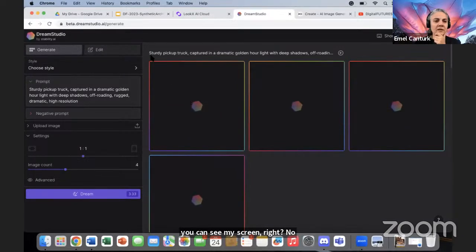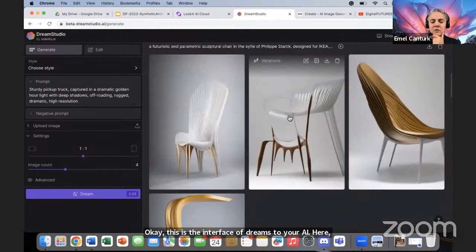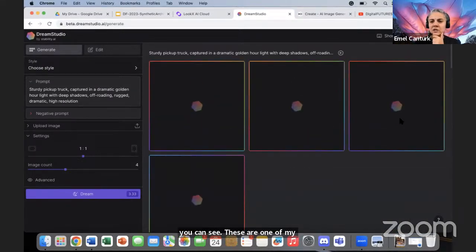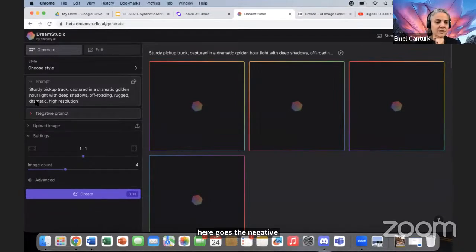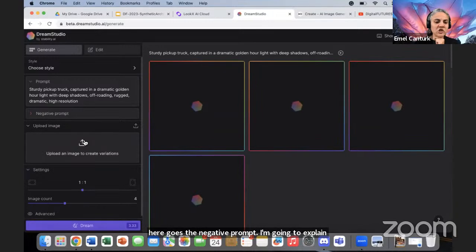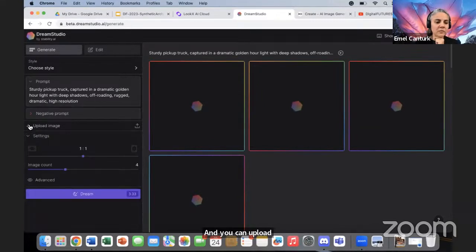Okay, this is the interface of Dream Studio AI. Here you can see one of my old creations, and I have no credit because I'm not paying to Dream Studio. But simply on the left side, you have the parameters. Here goes the prompt, and here goes the negative prompt. I'm going to explain about negative prompts later. And you can upload an image here, so you can use an image prompt.